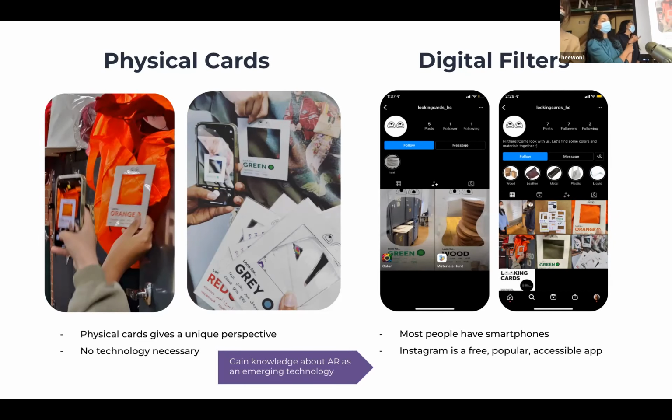But we also made those AR filters, which was a great way to introduce familiar technology in the world of AR photography. This would be good for online learning or remote learning, the way that we taught this class, and also for places where it's hard to send the materials to the students. So yeah.